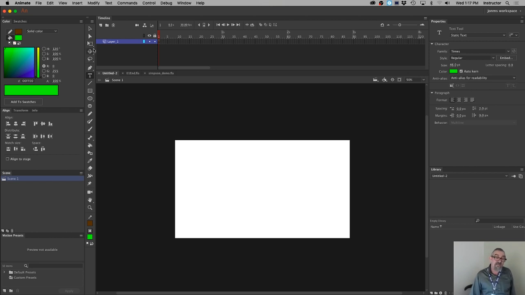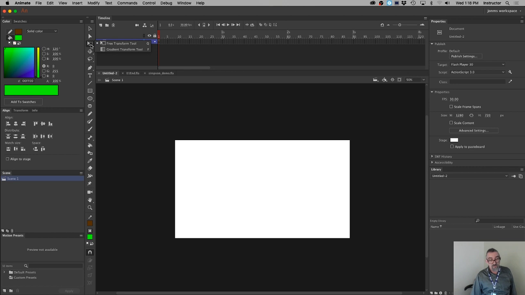Now, occasionally we will see some of these tools, like the third one down, which is my free transform tool, has a little arrow in the bottom corner. Whenever we see that, that means there are other tools hiding underneath there. So if I click and hold, we will see that not only do I have a free transform tool, which allows me to scale, rotate, or move an object, we also have a gradient transform tool, which we will look at probably in a week or two when we start doing graphics. We have different selection tools, a 3D rotation tool. We have a lasso tool, which allows us to draw a freeform shape and select just parts of an object.